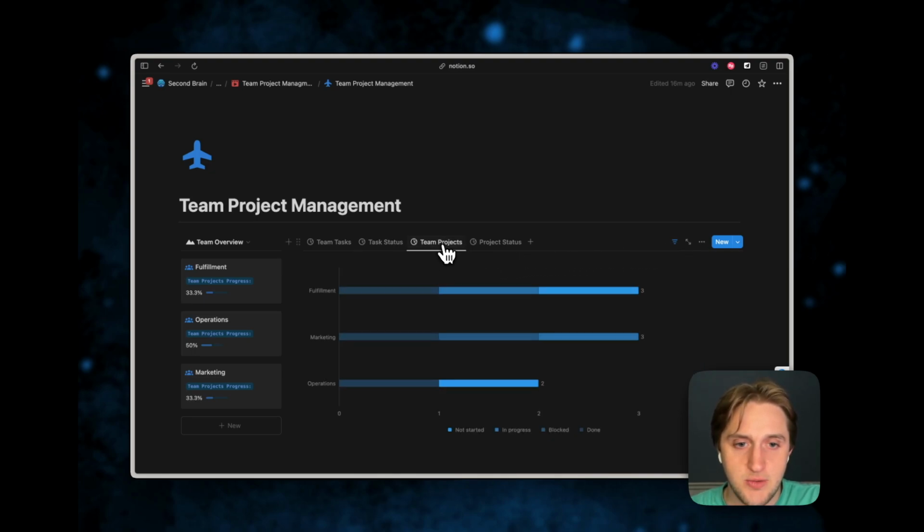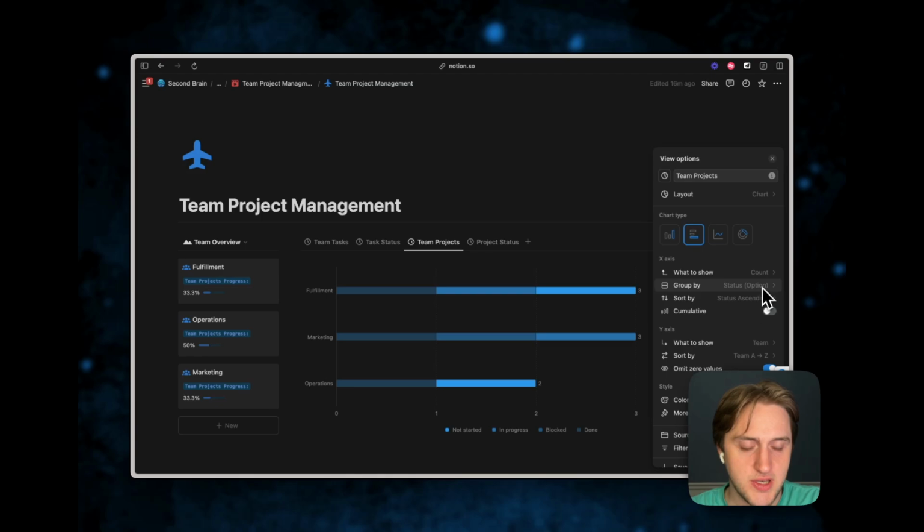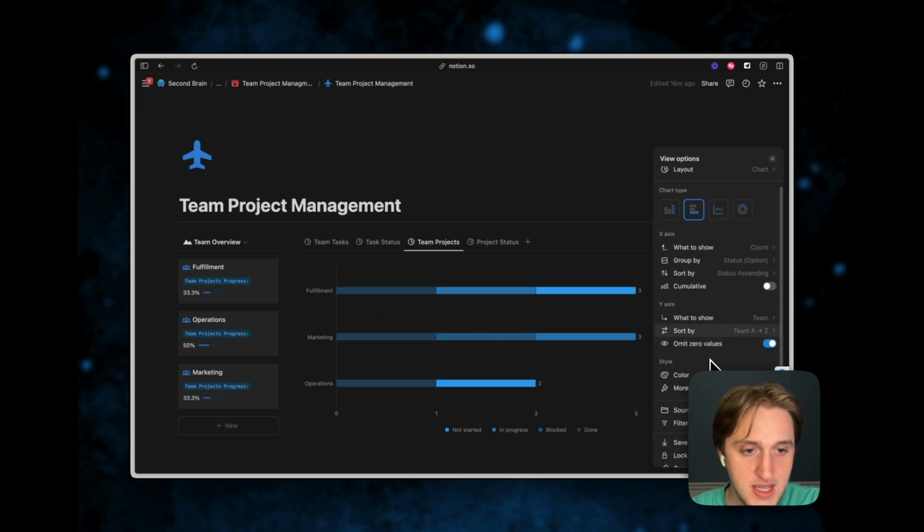And then we essentially have a very similar view, but rolling up a level into teams, so we can see how many projects are going on for each team and then what status those projects are in. So if we look into the settings of this chart, on the x-axis we're showing the count, because we want to see how many are in each team. Grouping by the status, so we can see of how many are in each team, what status those projects are in. And on the y-axis we're showing the teams, obviously, because that's what we're grouping by.